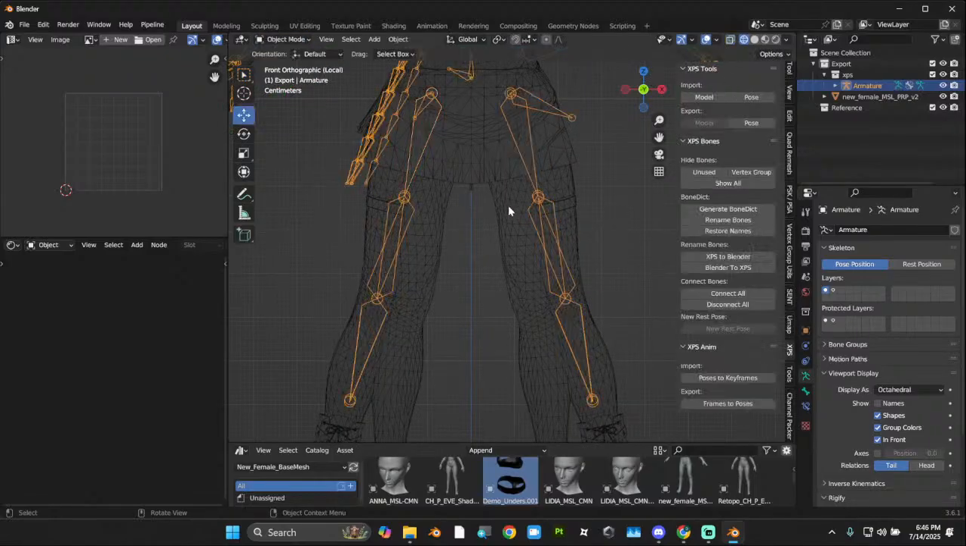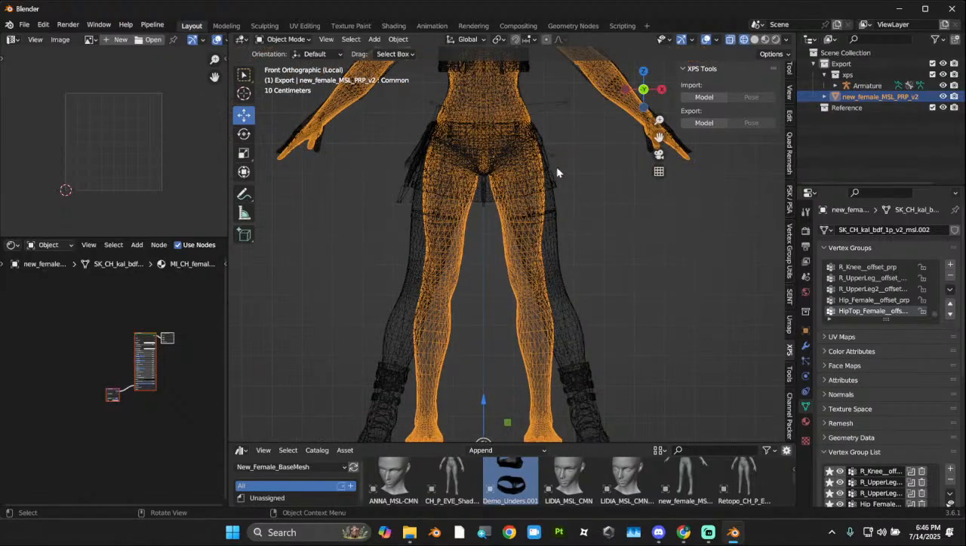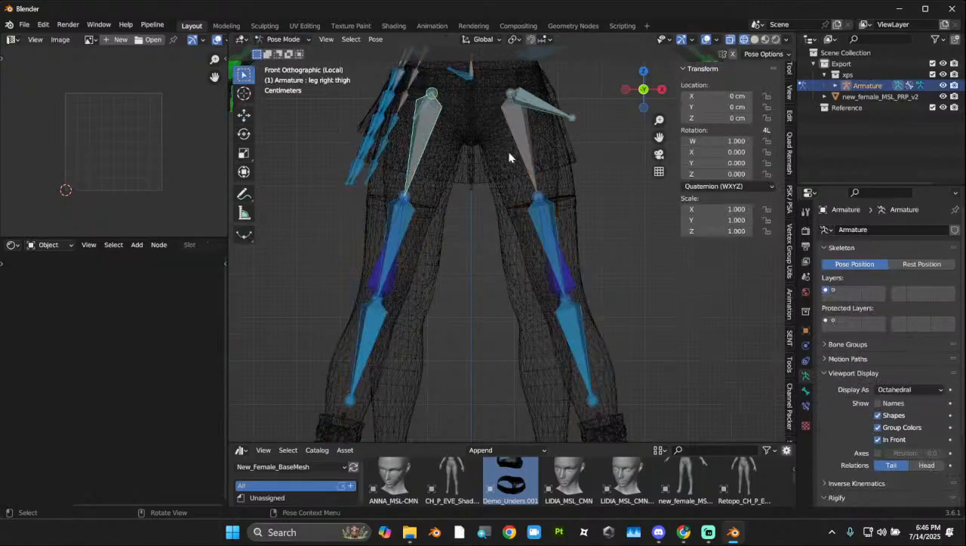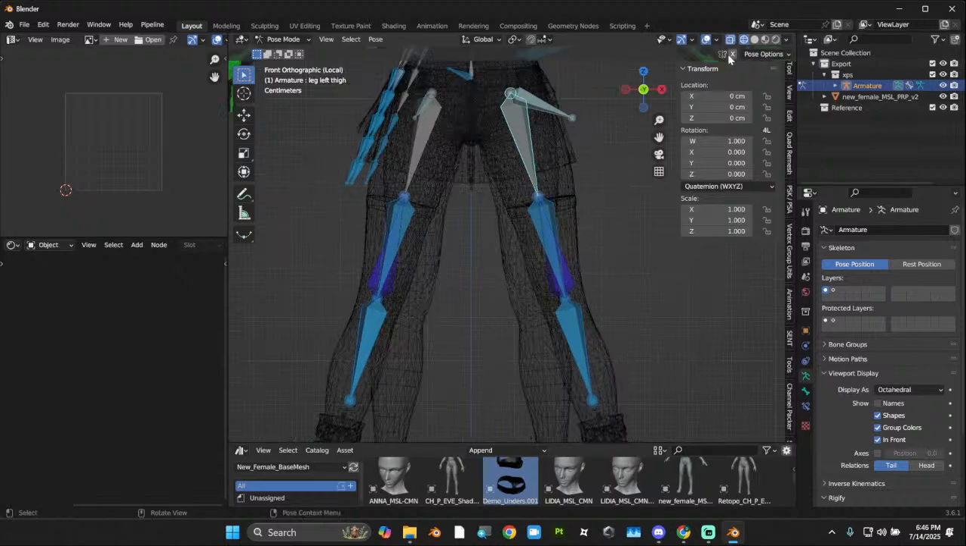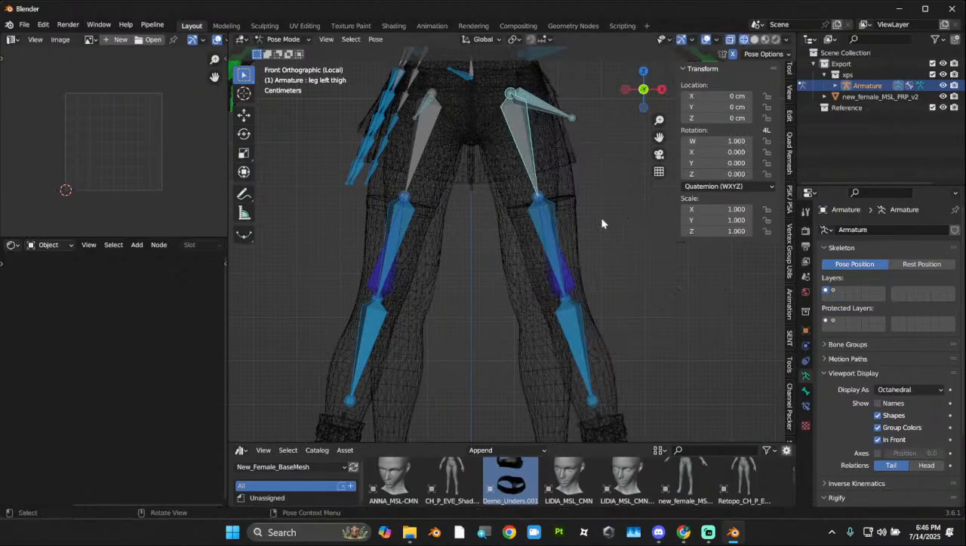Oops, let me go back to this and change this to X-ray mode real quick. And what I want to do is line this leg up with my second character's leg. Now, in some cases, depending on your mesh, you can use left leg and right leg to symmetrize. In order for that to work, these have to have the same name, right? And they don't. So if I want to, I can go into edit mode.